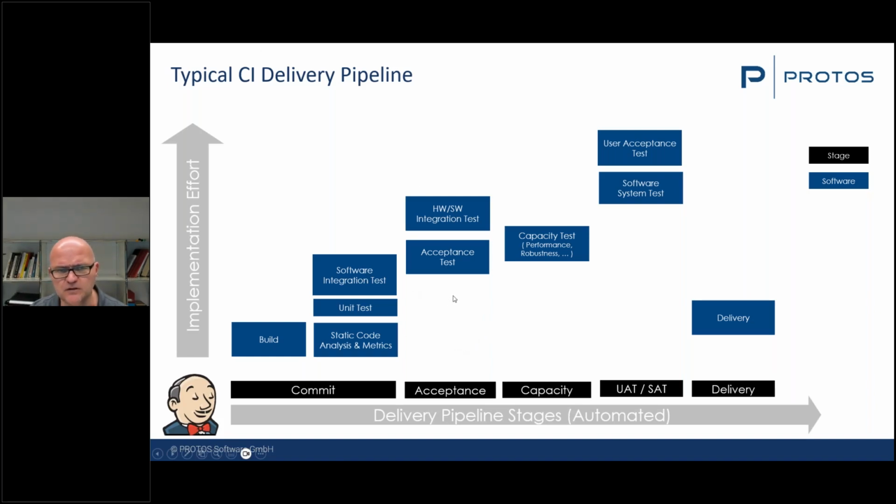Then the next stage would be a hardware software integration test, an acceptance test. So this could be the acceptance test stage to make sure that your system, for example, your software system plus your microcontroller, they work together very well. Then the next step would be a capacity test stage, something like performance, robustness, safety tests, and so on. Some of them take very long. That's why we use staging to run them.